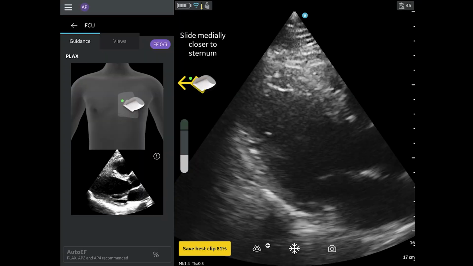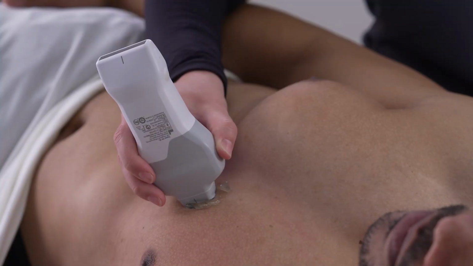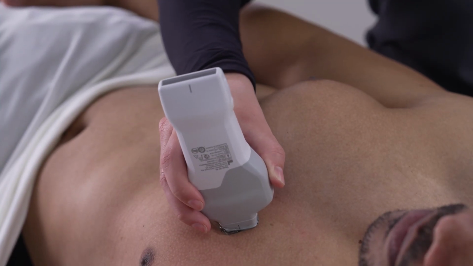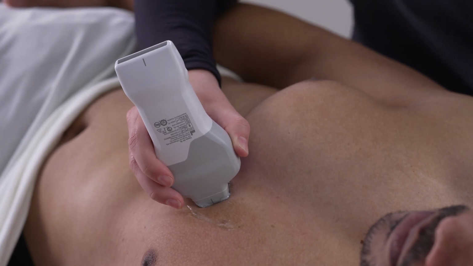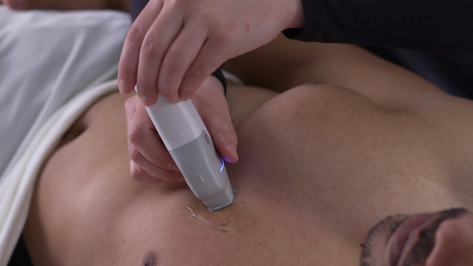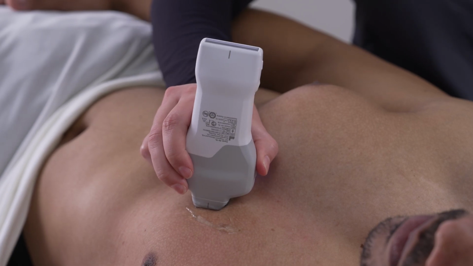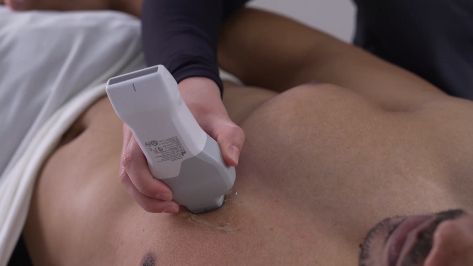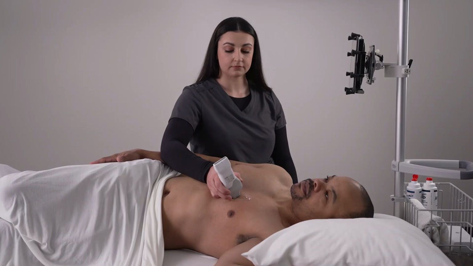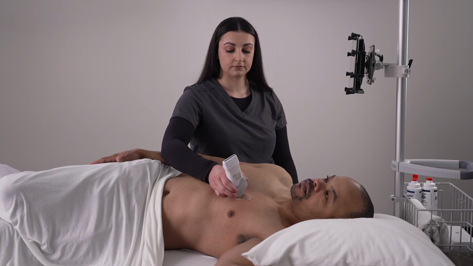There are 4 main movement patterns you will be prompted to make. These include sliding, rotating, rocking, and tailing. Each of these movements can be made in multiple directions.